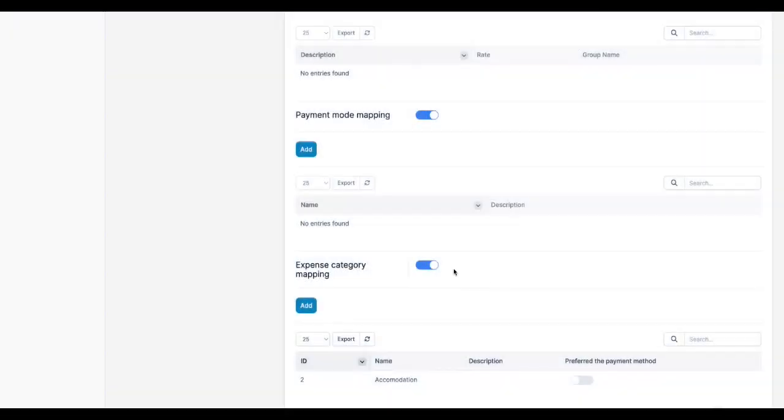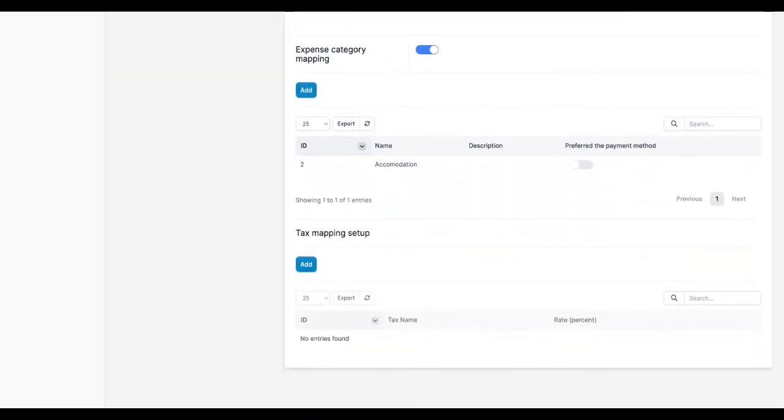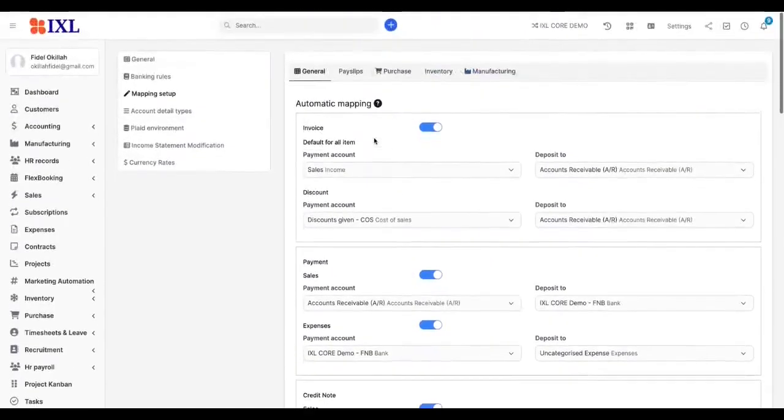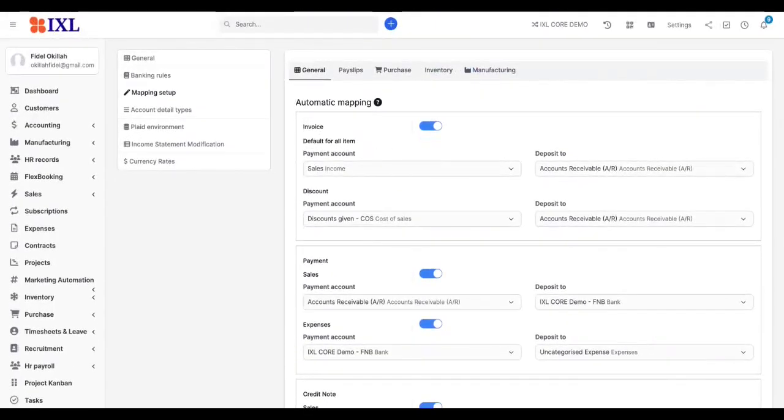Once you set up these transactions, it becomes easy for you moving forward. Once you post the entries, the system automatically allocates them to the correct GL in the chart of accounts. That's how we do mapping, a very important aspect of Excel Core.